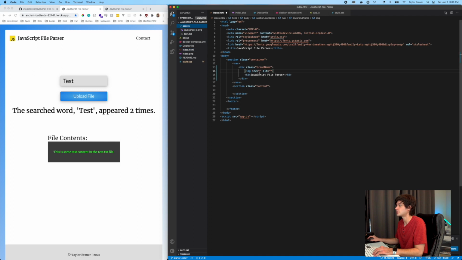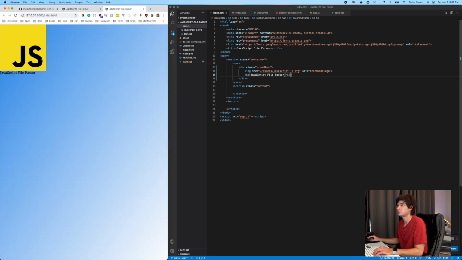And now our image is going to come from our assets. We're just going to use this JavaScript JS SVG. So we'll go to /assets, and we'll do JavaScript SVG. And then here, we will say brand name logo to give it like an alt name. Okay, so we'll save that, go here, you can see we got that, very beautiful.